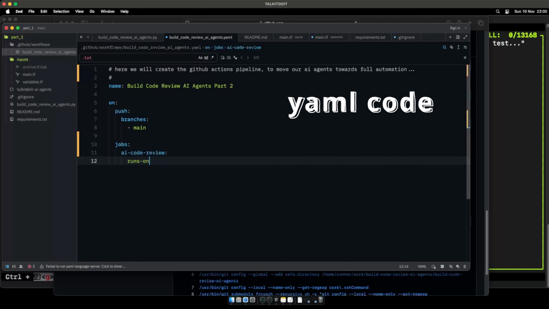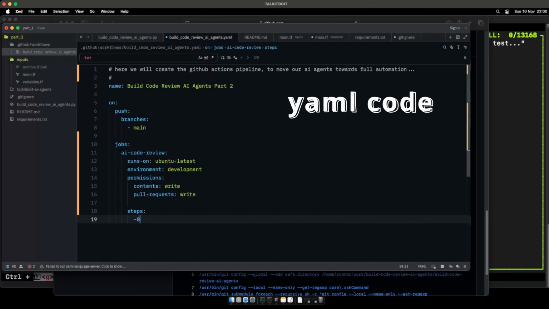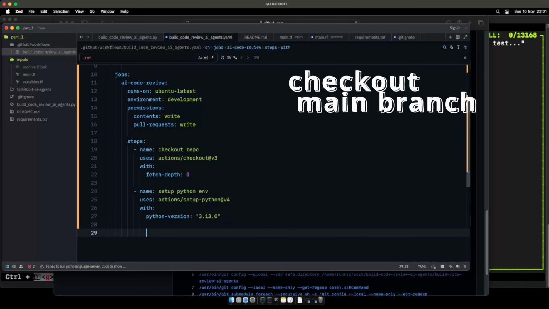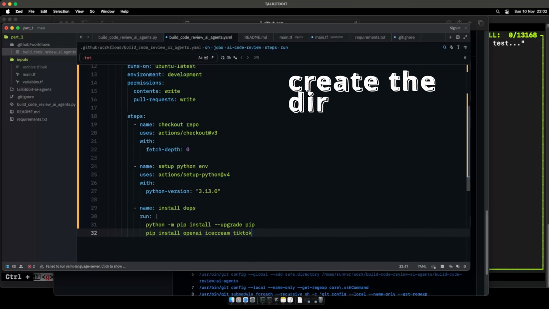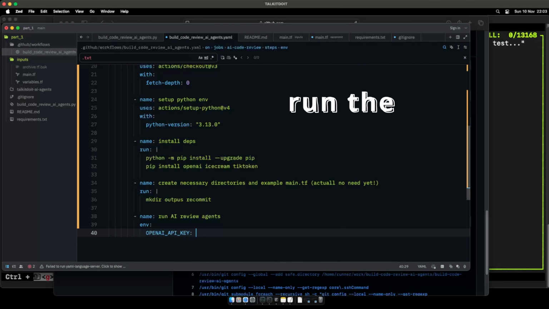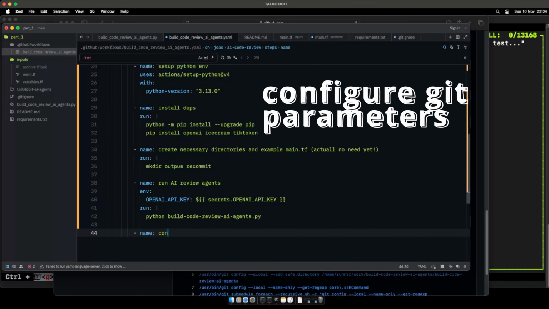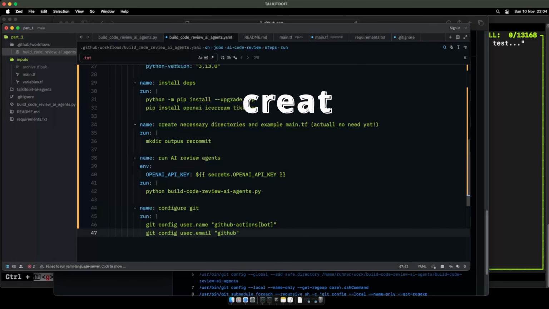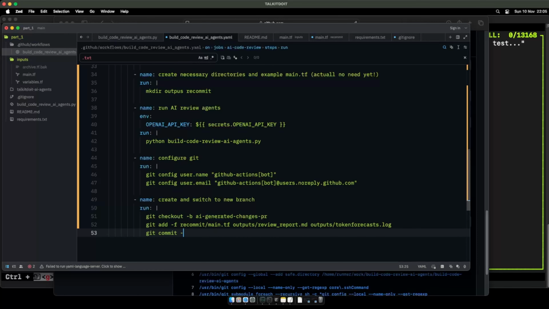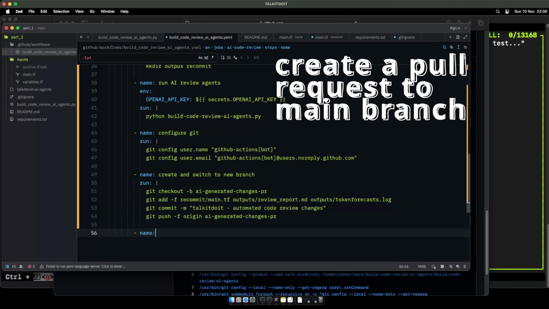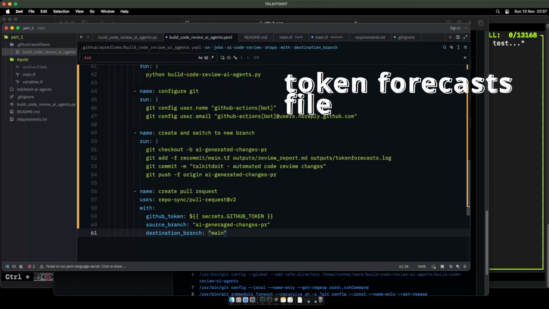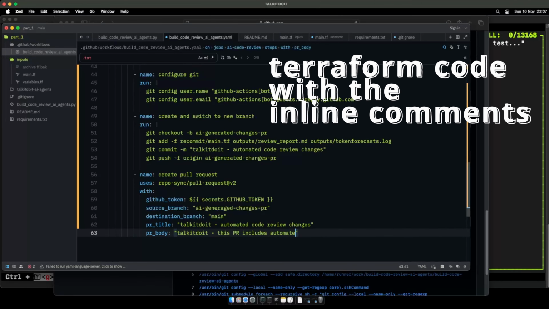To recap, we are using the Python code from part 1, creating a YAML file for our pipeline, which will check out our main branch, set up Python, create the directories we need. It will also use our Terraform input file, run the agents, configure our Git setup, which sets some parameters, create a new branch for these commits, and then once the agents have completed, creates a pull request to main branch, which includes the review report file, the token forecasts file, and our Terraform code with the added inline comments.